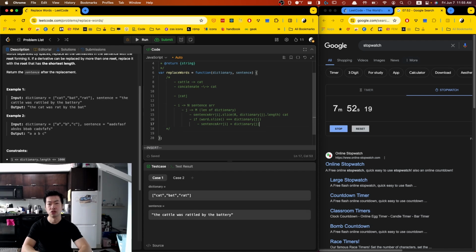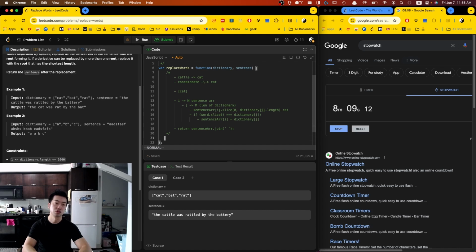So after the nested loop, we just return the sentence array and join by space. So this is what I think. Okay, so let's try to implement it.